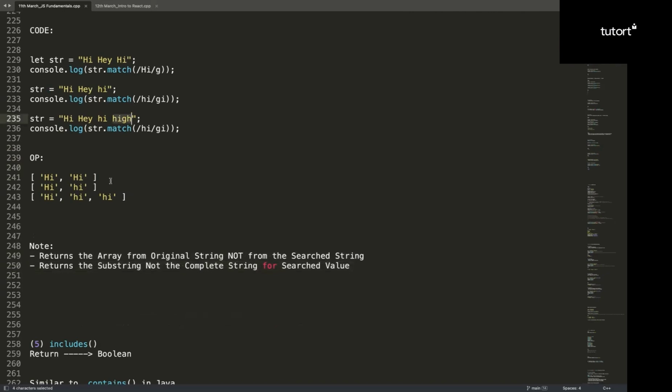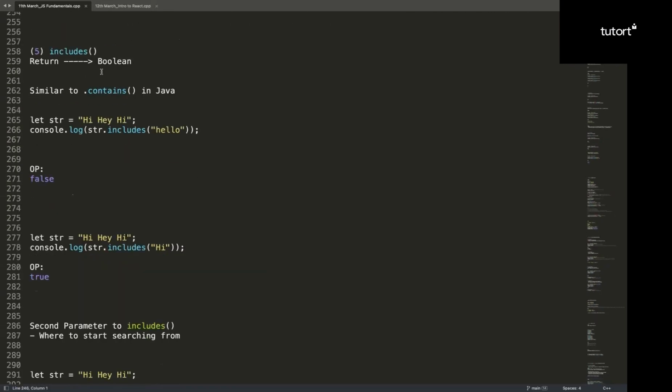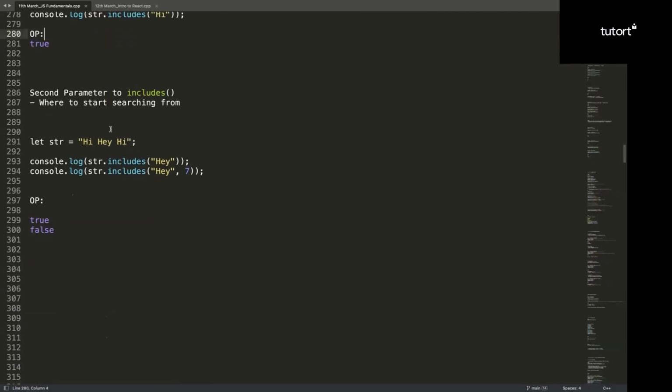For example, high will not be returned, only hi will be returned. Then the fifth function is include, which returns a Boolean, similar to dot contains in Java. What does that mean? If a particular string is present or not, the output will be true or false accordingly. So in this case, output false, in this case, output true. It contains a second parameter to include where to start the search from. So it can tell you where to search from.